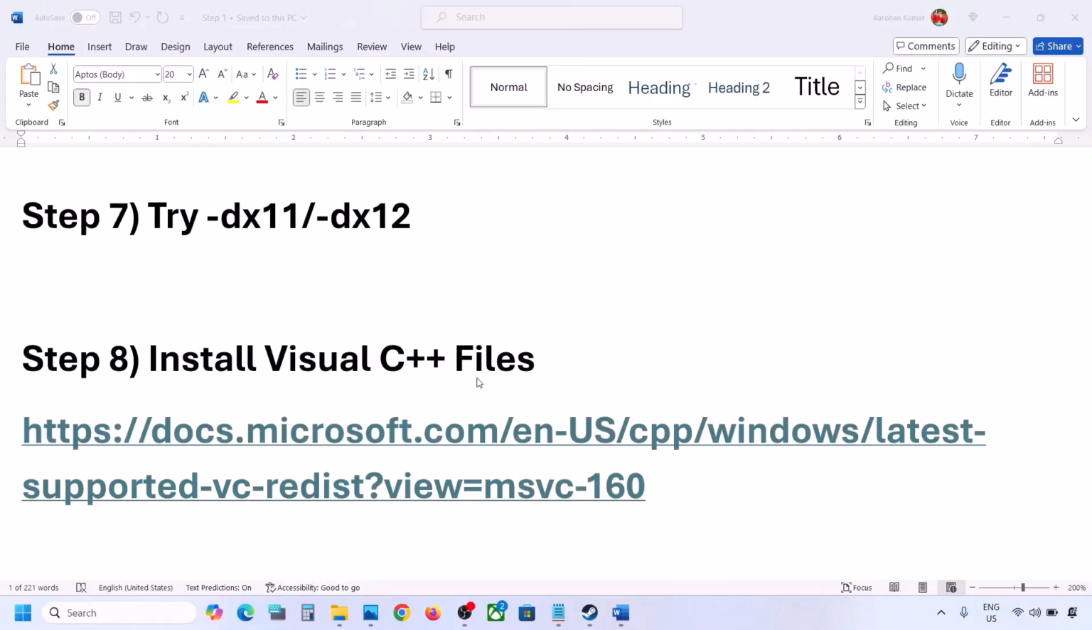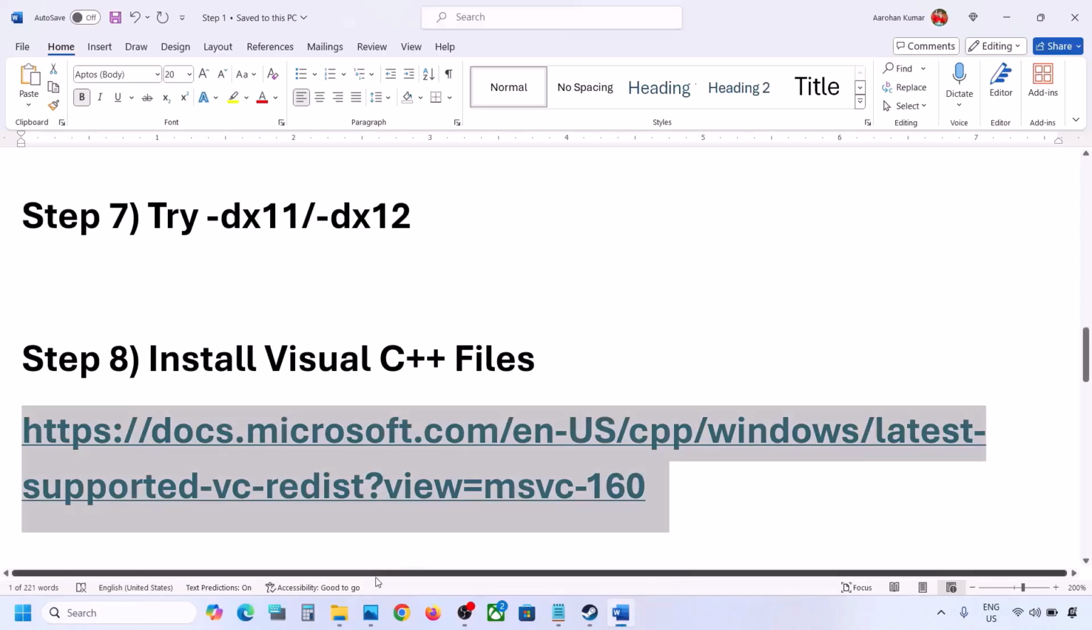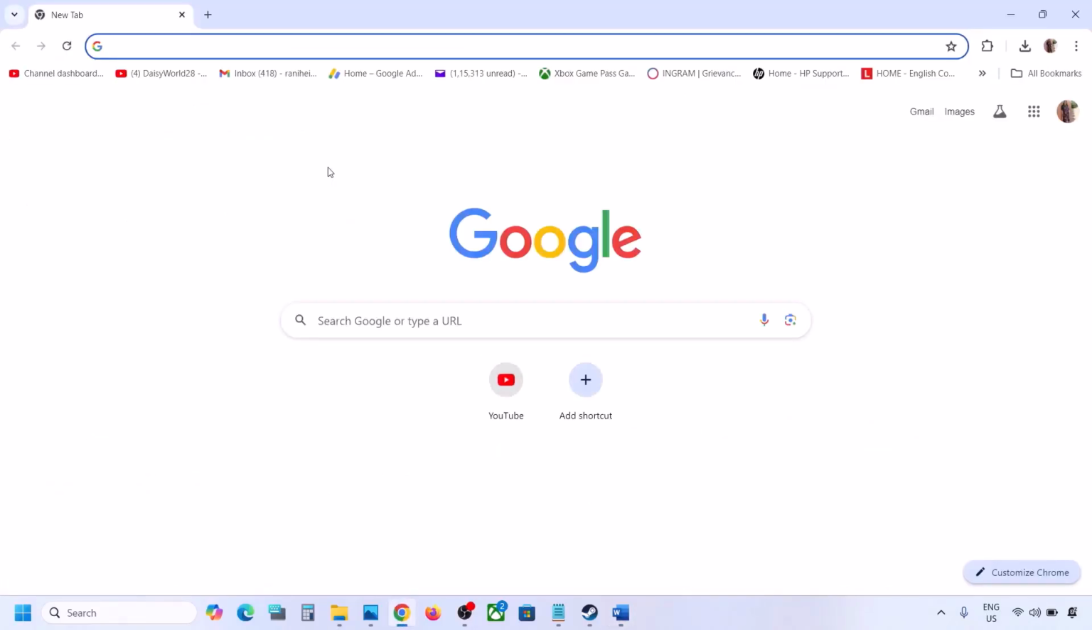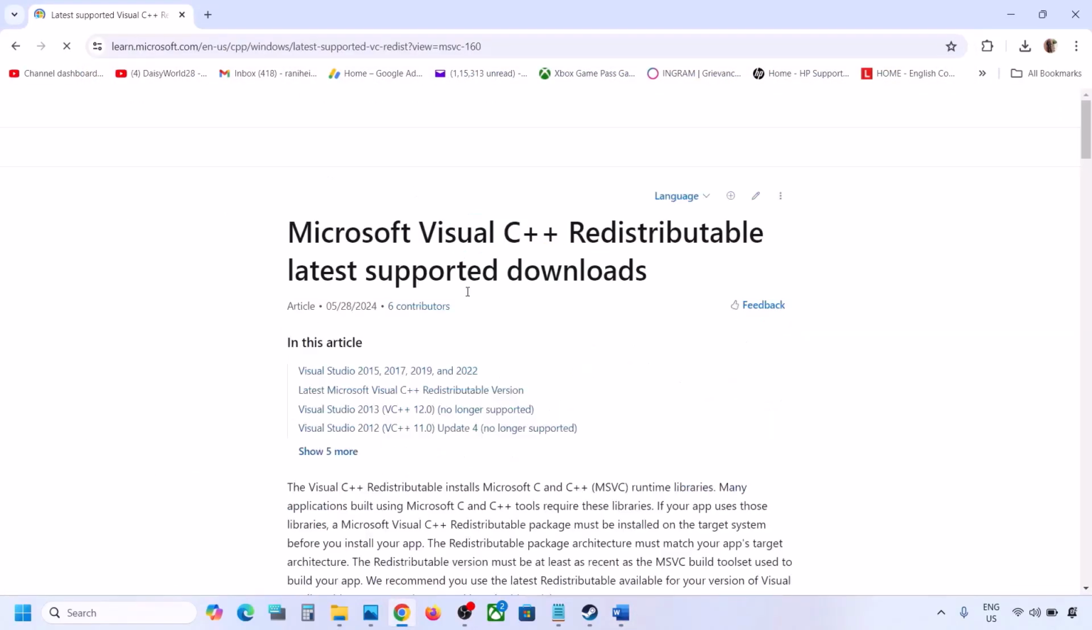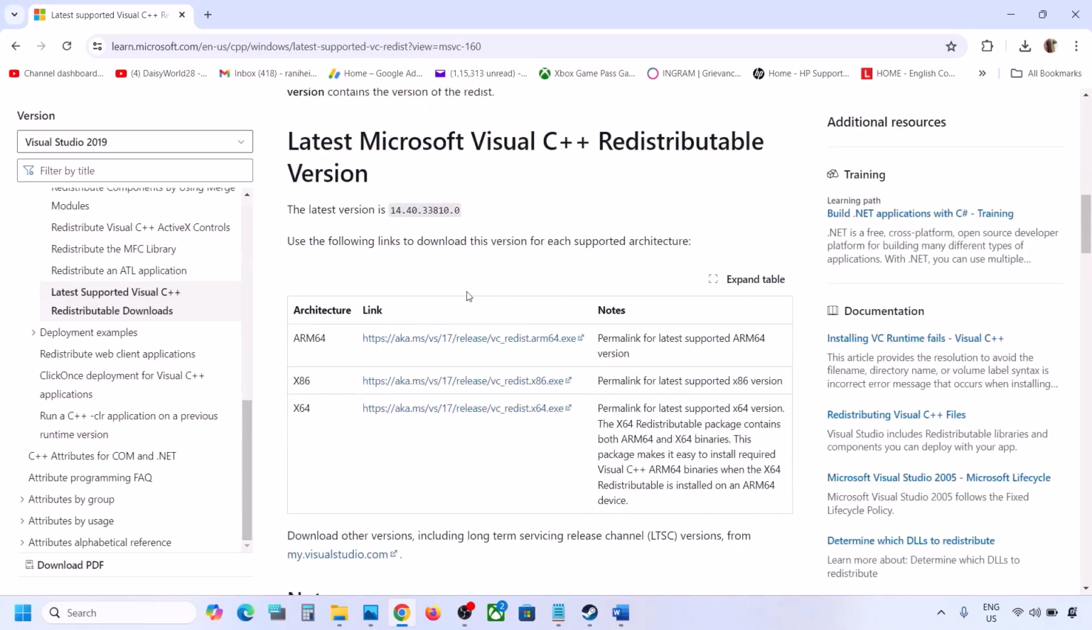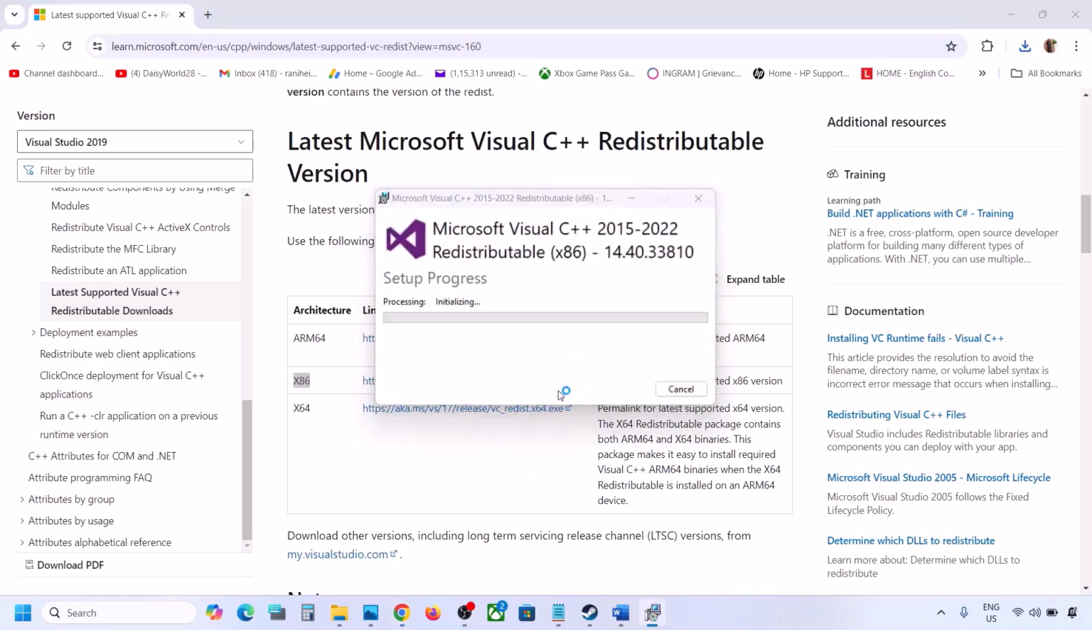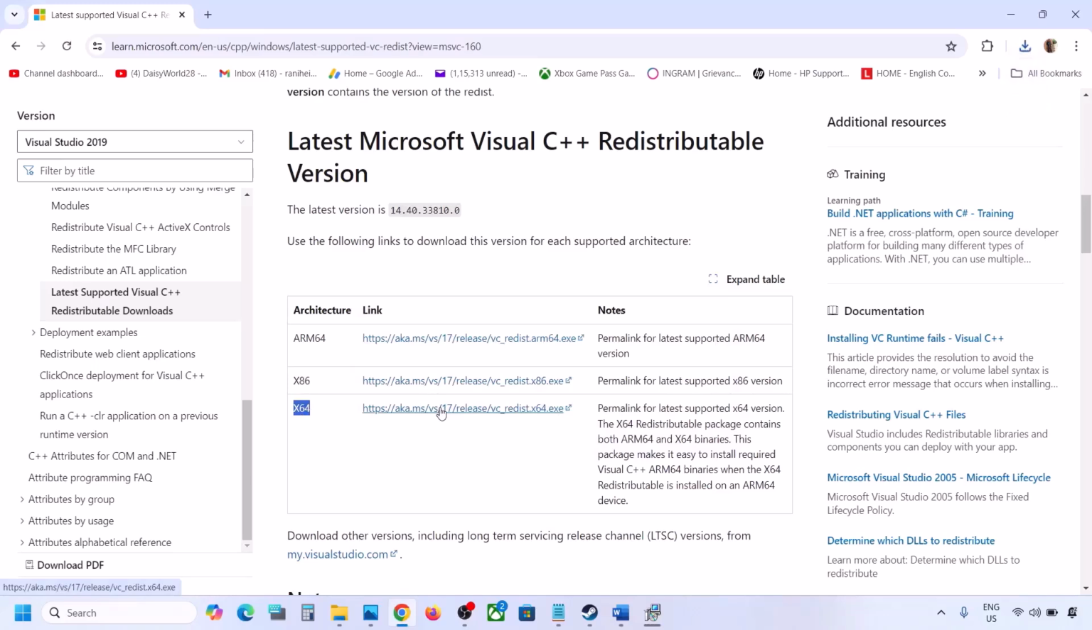Now the next step is to install Visual C++ file. For this, copy this link. The link is provided in the video description. Open this link in a browser. It will take you to Microsoft website, and over here you have to download this x86 and x64 exe file. So click on x86 and x64 and then run these exe file. Now if you see the repair option, click on repair. If you see install option, click on install. Do the same thing with x64. Download this exe file.